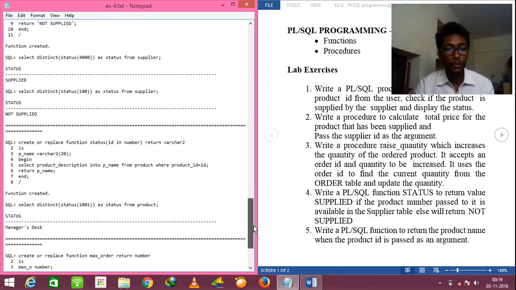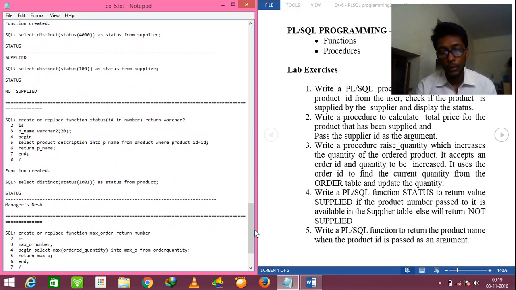Let's move on to the next question, which is also for function creation. Write a PLSQL function to return the product name when the product id is passed as an argument. So the product name has to be retrieved when the id is passed.